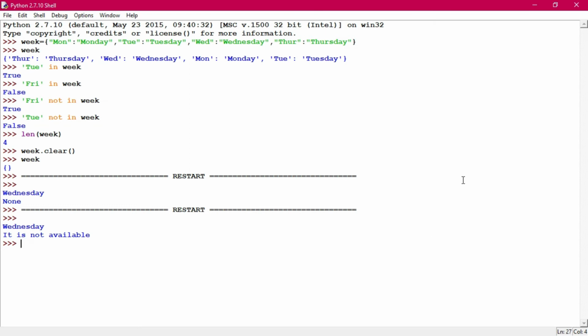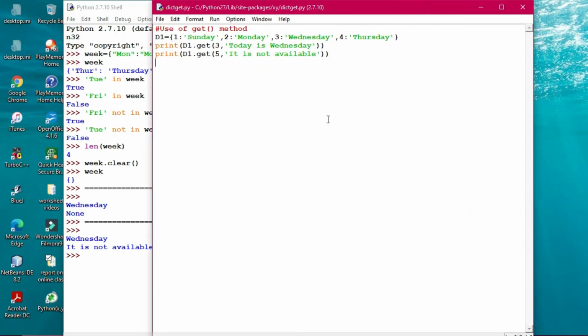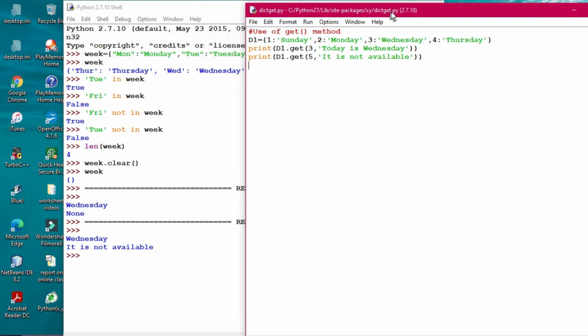So in this way, here we have specified our own message, but if the key exists, then it will return its value, not the customized message. Remember one thing. You may have a question on this one, sir, this one has not come out here. Today is Wednesday. You said that it will come, but it's not coming.